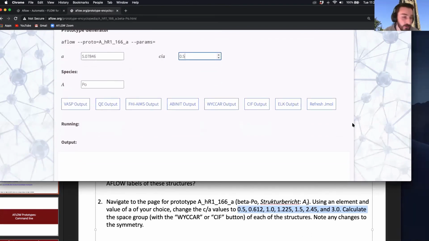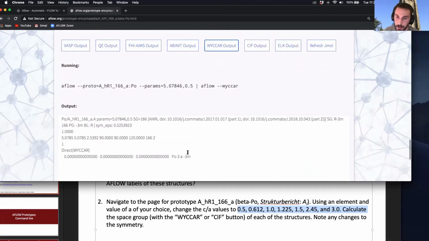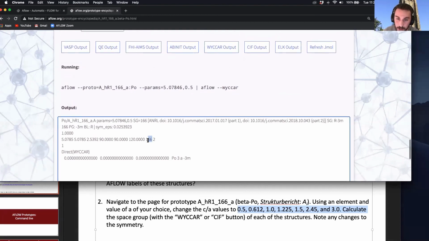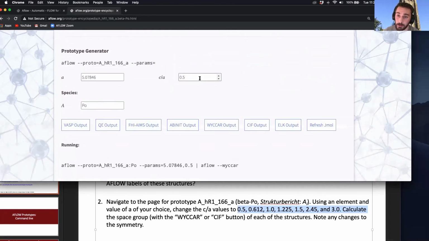And then to do the symmetry analysis, at least on this web page, you would hit the Y-CAR, or you could do CIF also, because what it's doing is calculating the symmetry on the fly in the background with AFLOW-SYM. And so you can see in this case, as I mentioned before, the space group number is given here. If you're familiar with the Y-CAR, this gives you A, B, C, then alpha, beta, gamma, then the space group and the setting. In this case, the space group is 166 with this value of C over A.